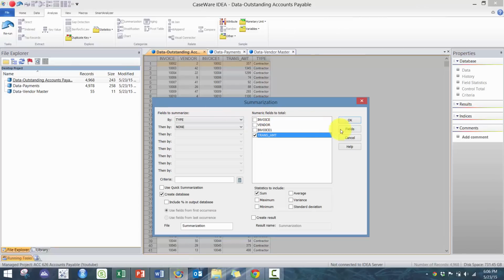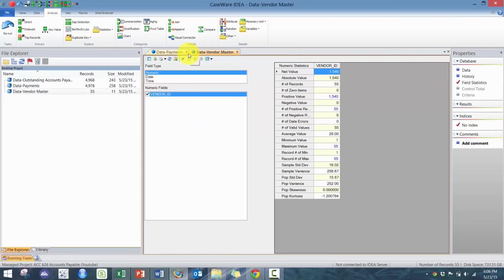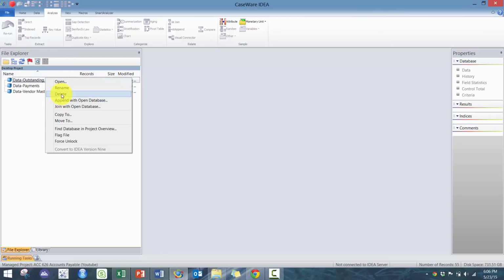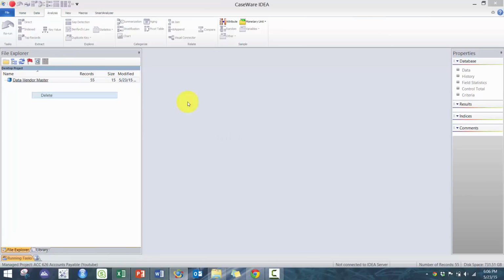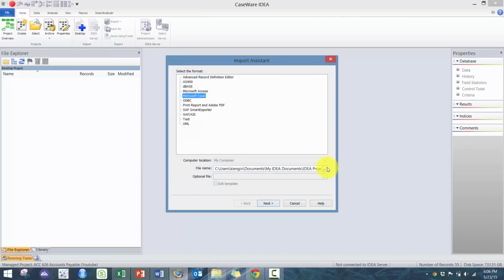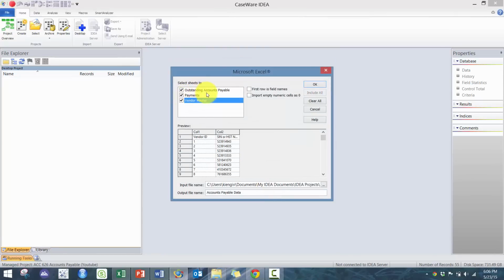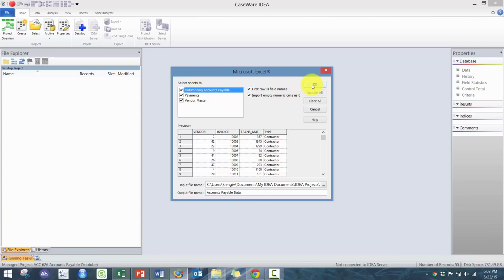So I'm going to delete some of this data, and I'm just going to re-import it. Okay, so let's import this data. You'll see here we have accounts payable, payments, and a vendor master. What you'll notice, interestingly, is that the payments file has some weird funky formatting on the vendor number and the invoice number when compared to the accounts payable. So that's just good to note.